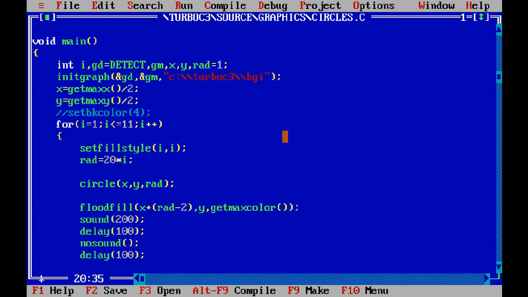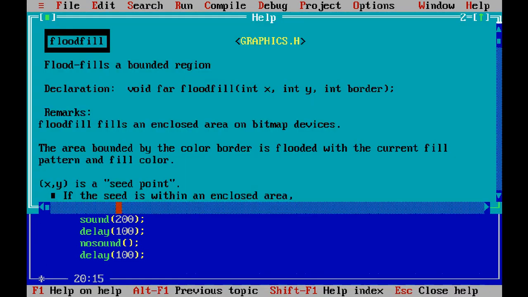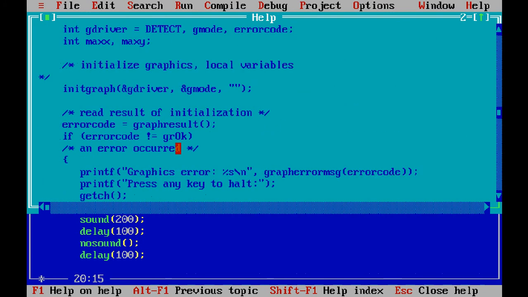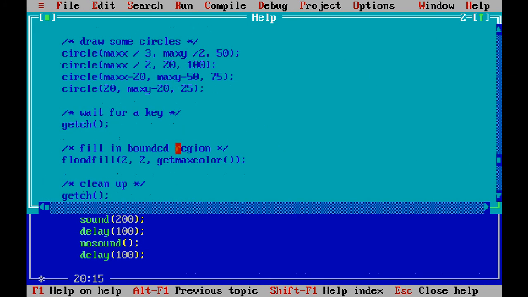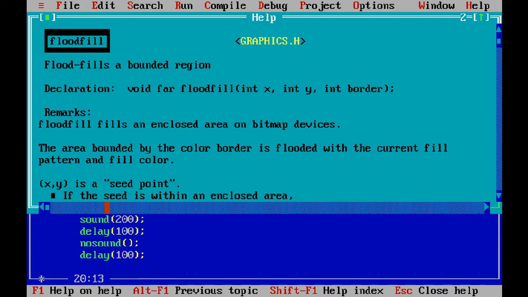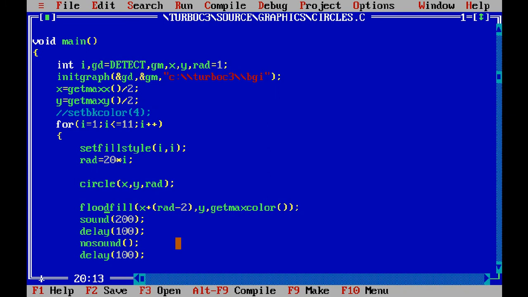Now get max color. It's a tradition to put get max color here whenever we use flood fill. Like this way, flood fill get max color. If you want to know more details of flood fill, just put your cursor here and right click, and you can see the details of how flood fill is working for me.